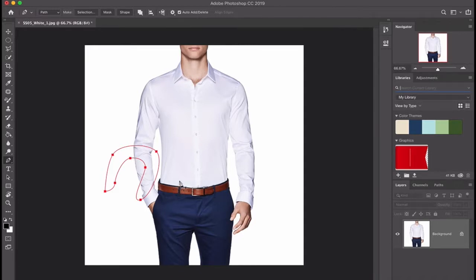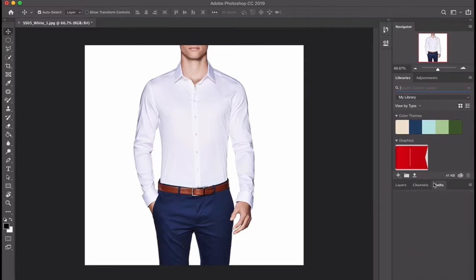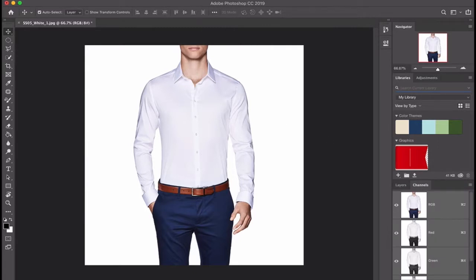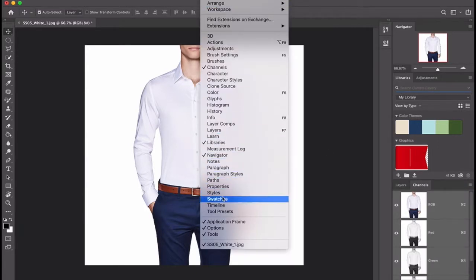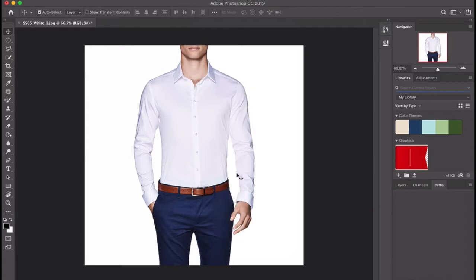All right. So I'll just get rid of this. I deleted it. Now we'll just head on to the paths section here. If you don't already have this open, let's say if it's not there already, you can go up to Windows and go to paths and open it up. So it will show up here.